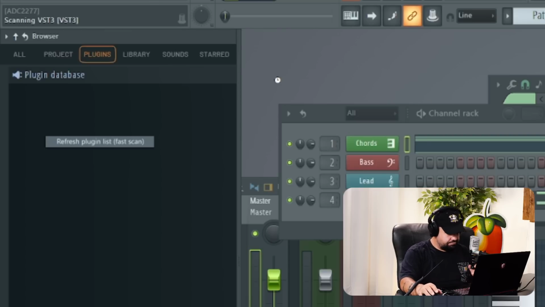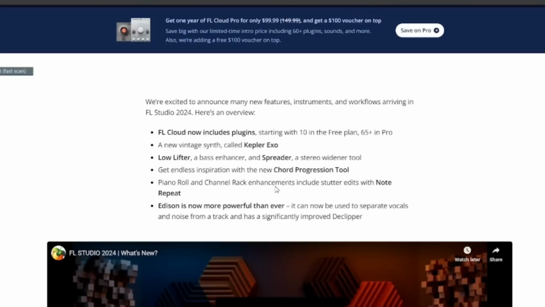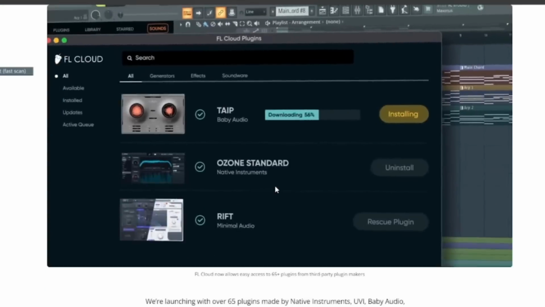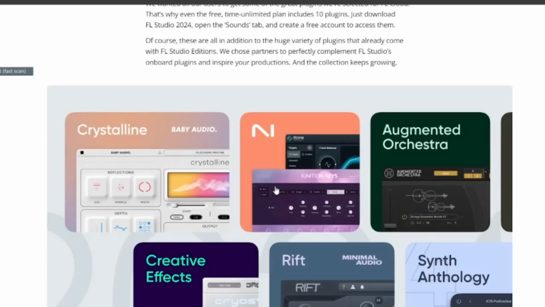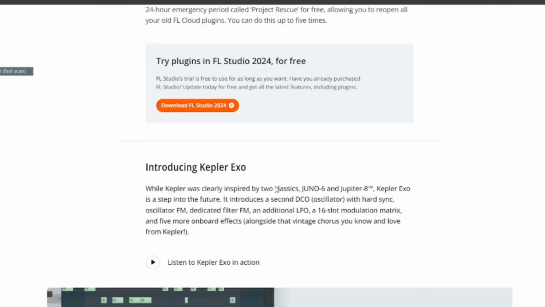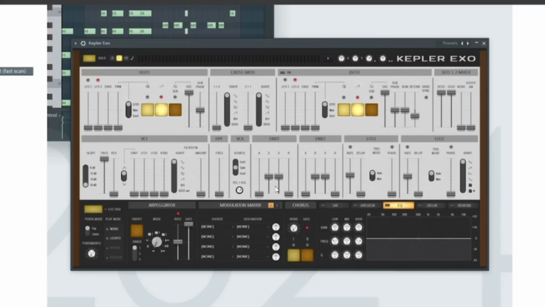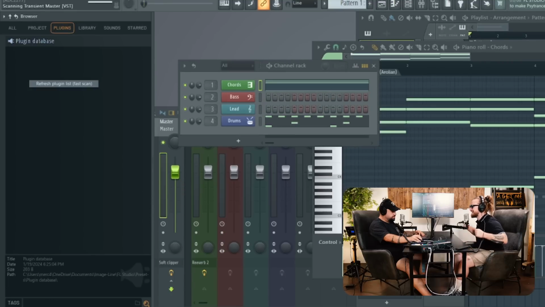But the plugin side of things is probably my favorite and probably the biggest thing that everybody's going to be talking about. But there are a bunch of other features in here. Let's see. Kepler XO is here.